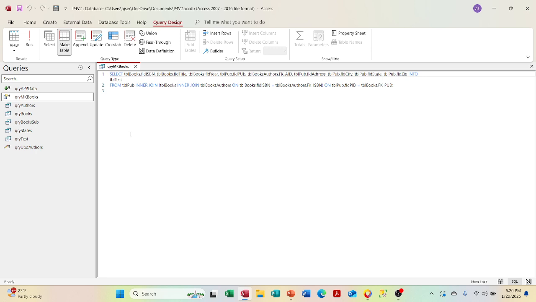So it's like your select statement. You're looking at all these fields, doing it from, and you have your inner join, your tables and your fields that are joined, and it's going to put them into table test. That's where it's going to make it.